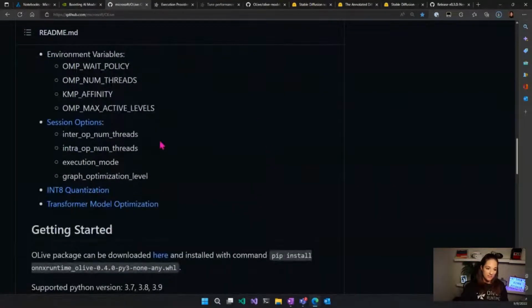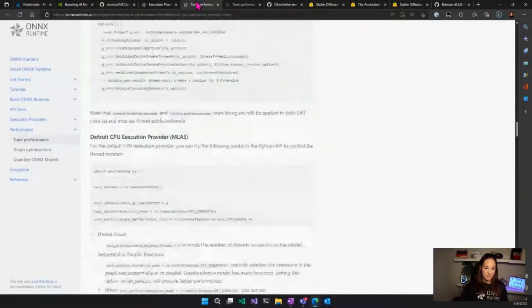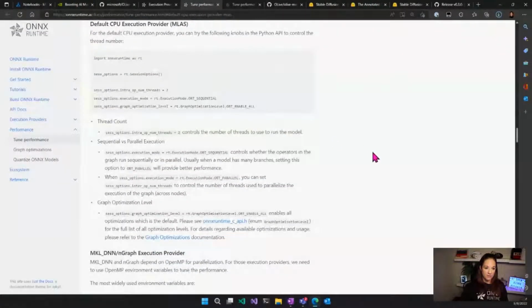You have your environment variables and then your session options. Session options is part of the Onyx Runtime, and you can use it as default, so you don't actually have to set these. If you're not trying to tune performance, you don't necessarily have to. You can take the default session options, but if you want to configure them to get better optimization, you set different ones.